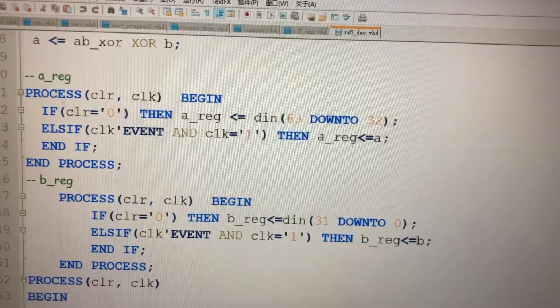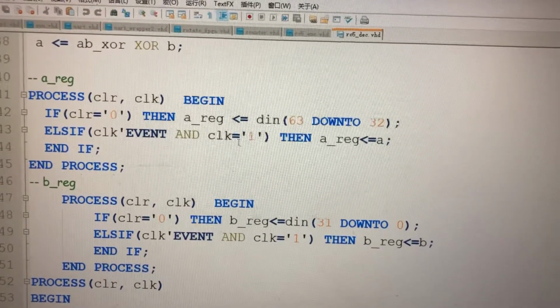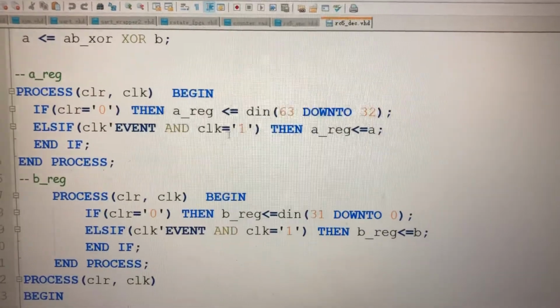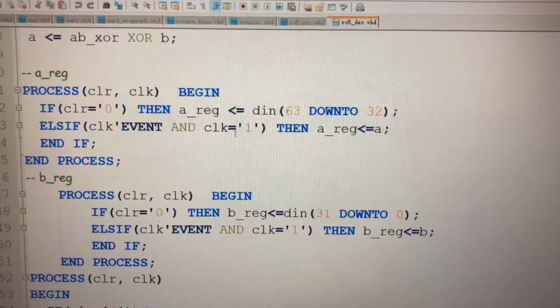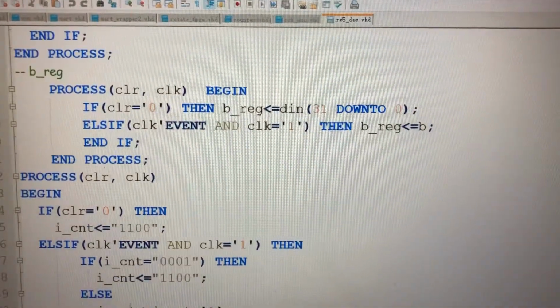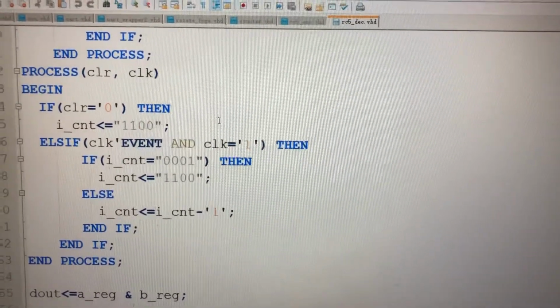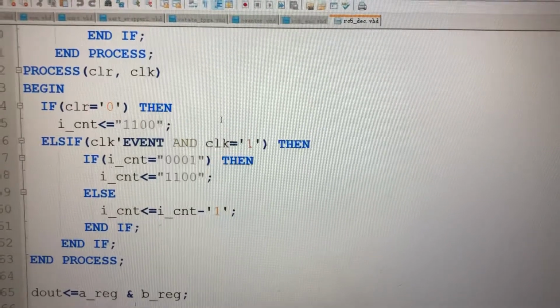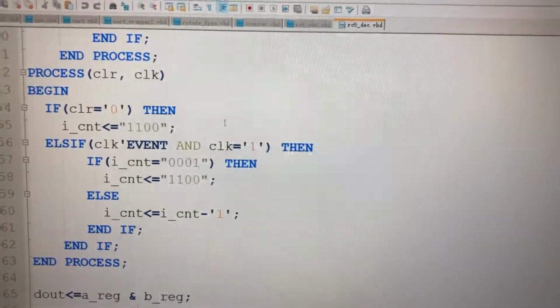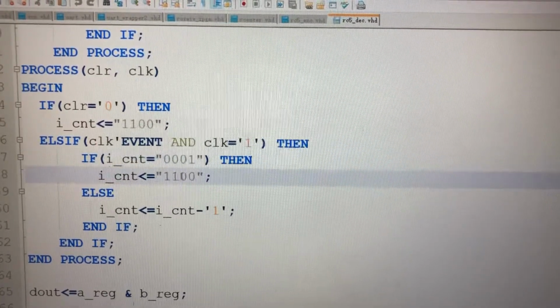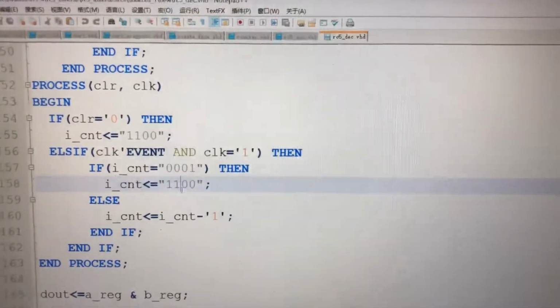Here's the process. The first is to give the first 32 digits, the high 32 digits, to A_reg, and the lower 32 digits to B_reg. And the counter is also different because we need to count down from 12 to 1, and when it counts to 1, we need to reset it to 12. Okay, that's the VHDL code part.